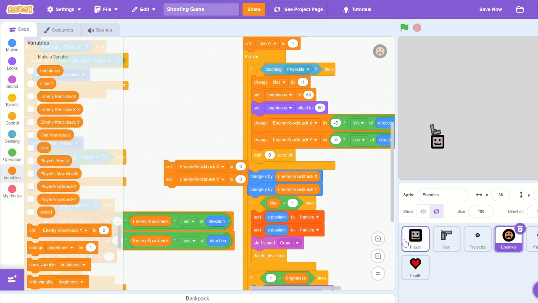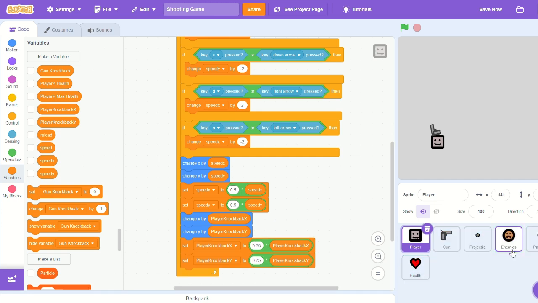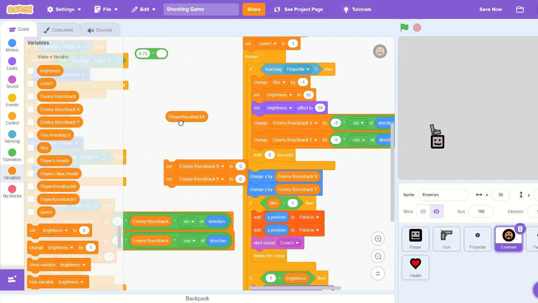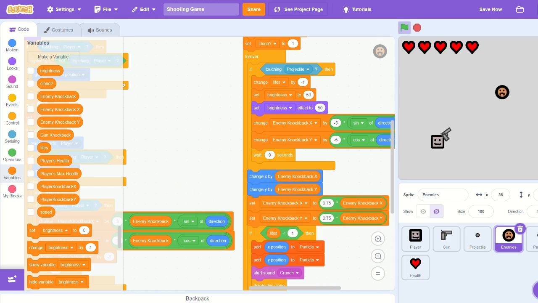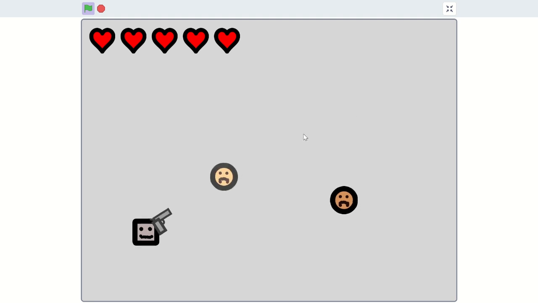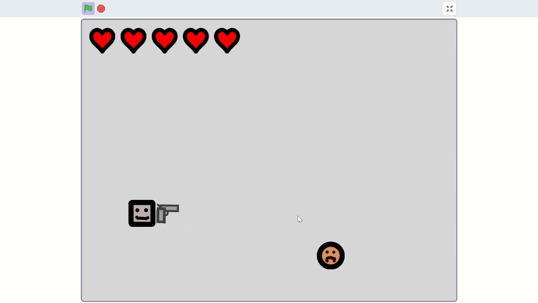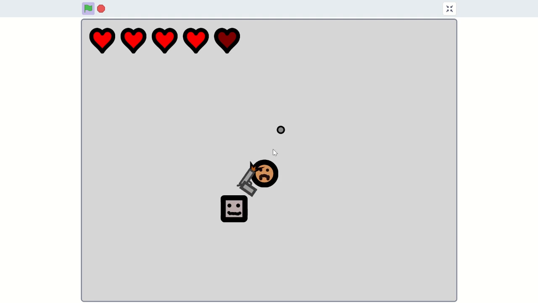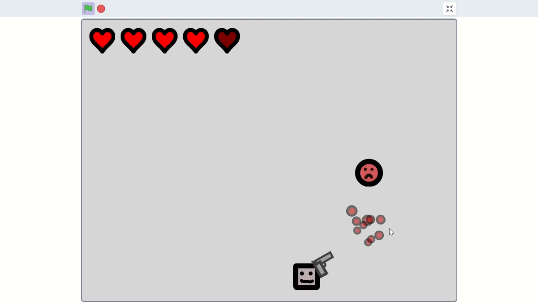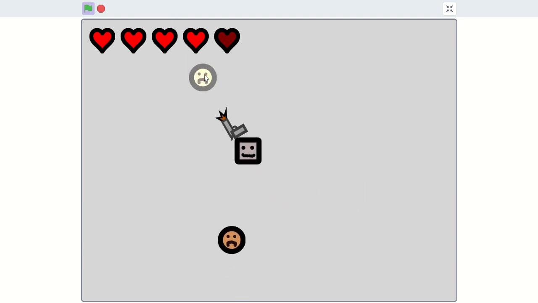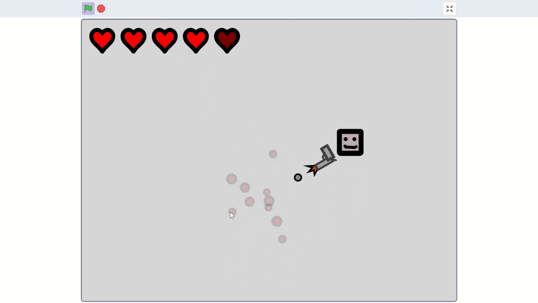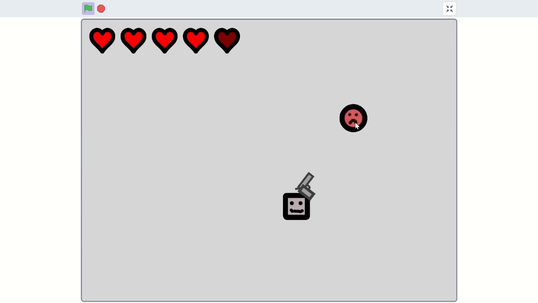And let's set enemy knockback X and Y. I'm going to copy this little thing from the player and let's times it by 0.75 times itself. So now when we shoot, they go back. It makes it kind of satisfying. Okay. I think it's pretty sweet.